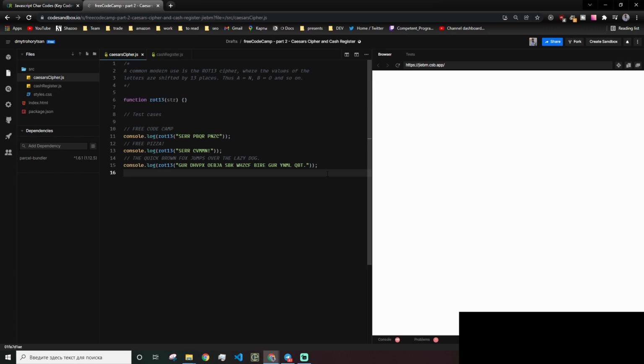So it's just my thoughts on how I deal with them. And the first one is gonna be Caesar's Cipher. Just one thing: all these tasks are from freeCodeCamp, so if you're interested, you could go there and solve them on your own. I leave a link in the description below. So the first one is Caesar Cipher.